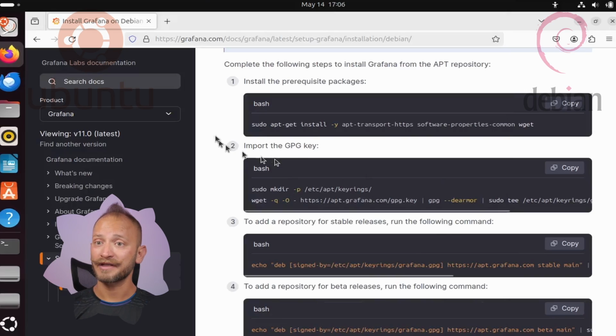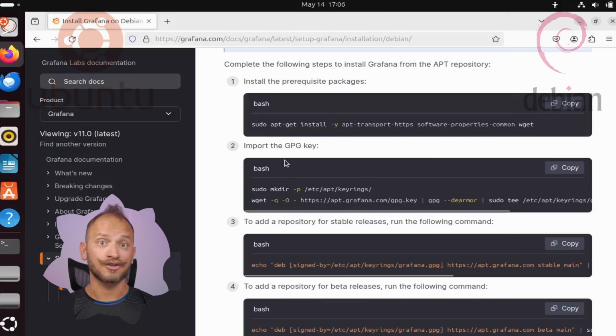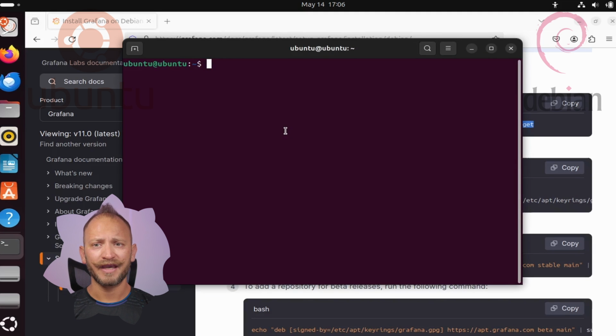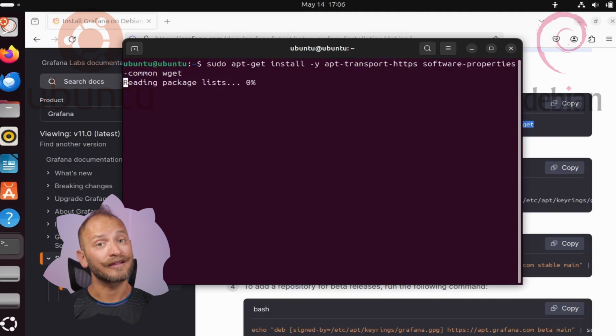We will be getting all the commands from the Grafana installation page, link in the video description for easy copy and paste. So, to start gathering items, in your Debian or Ubuntu command line, you must first get all the needed packages, copying and pasting the first command in the page. Sudo apt-get install -y apt-transport-https software-properties-common and wget.